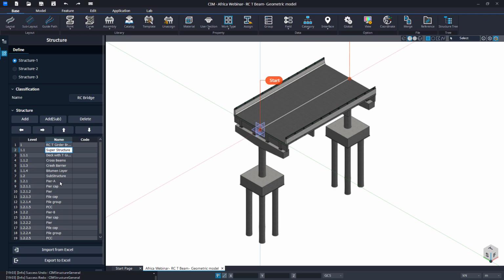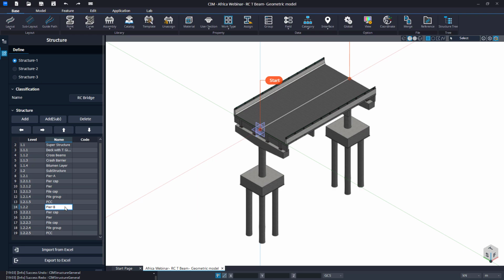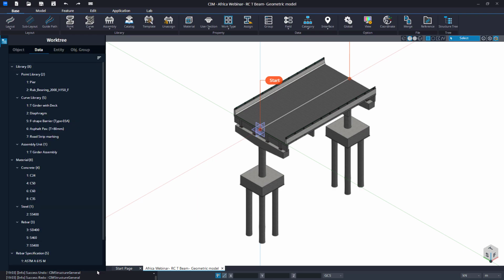Similarly, in the substructure, we have defined two groups, Pier A and Pier B, and both have identical naming values, starting with pier cap, pier, pile group, and the PCC. Now let's see how we can assign this structure tree to the components of each member.